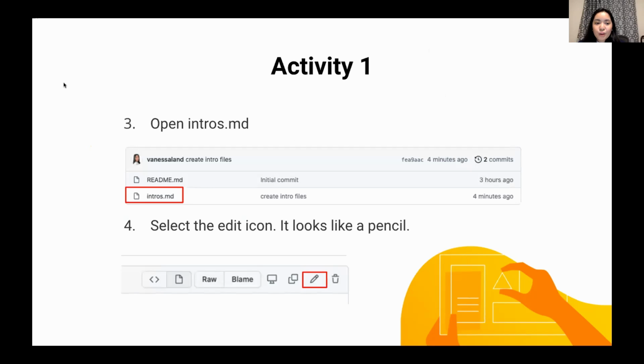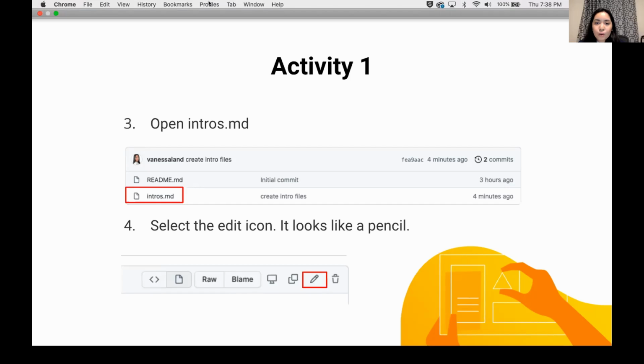So next, what we're going to do is I want you to open the intros.md file. MD means markdown. So it's kind of like a text file, except it's formatted. So what you'll do is open that and then edit it. If you click the little pencil button in the top right-hand corner, then you can start editing it.